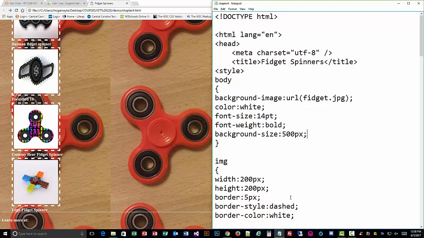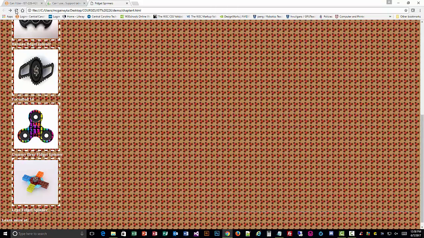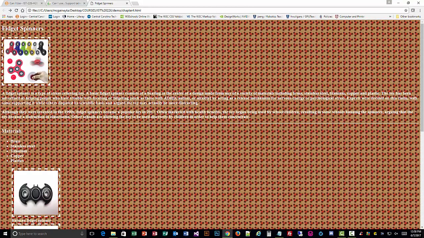All right, let's see if we do it really small. Let's do 25 pixels. Let's try that. I've got 25 pixels. I'm going to do my refresh. Let me save it, because I don't think I saved it. Refresh. And you see, it just repeats itself over and over again.